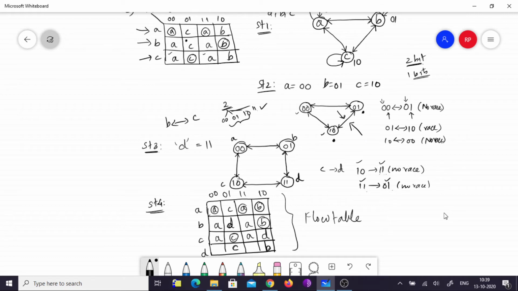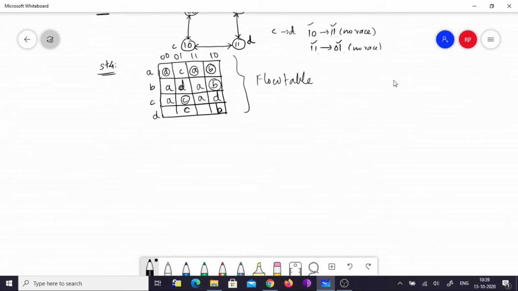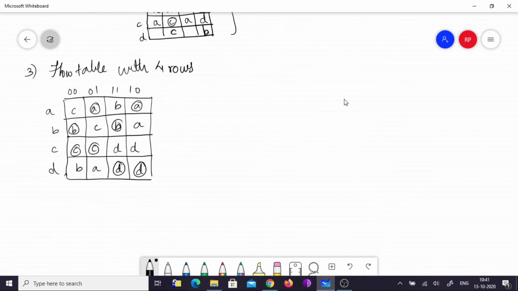Now let's take another example where we have 4 rows, and let's try to understand how we solve the racing condition there. So let's have an example flow table here which has 4 rows. So step 1 is to first draw the transition diagram to understand where the racing condition exists. So let me draw the transition diagram.